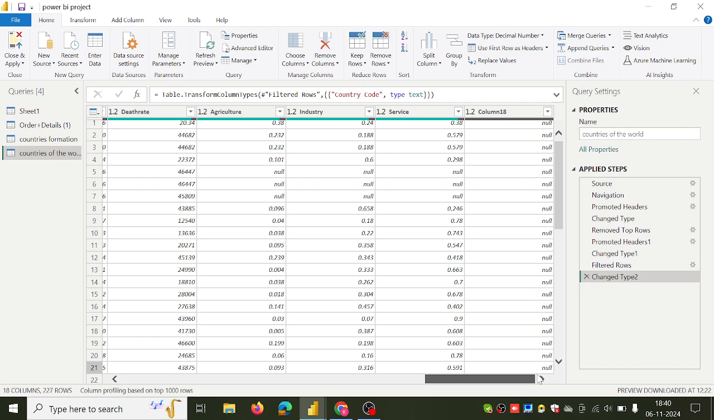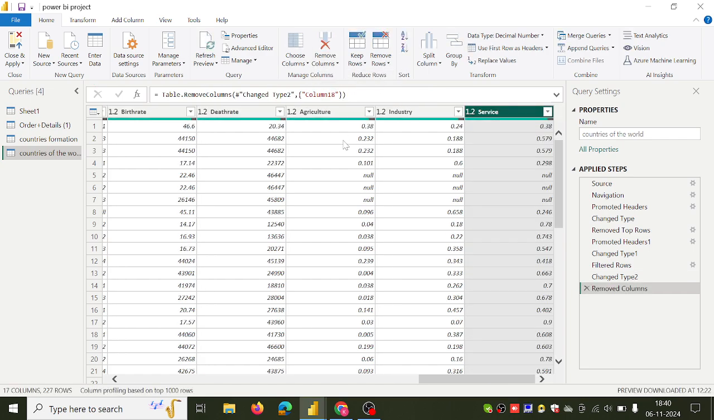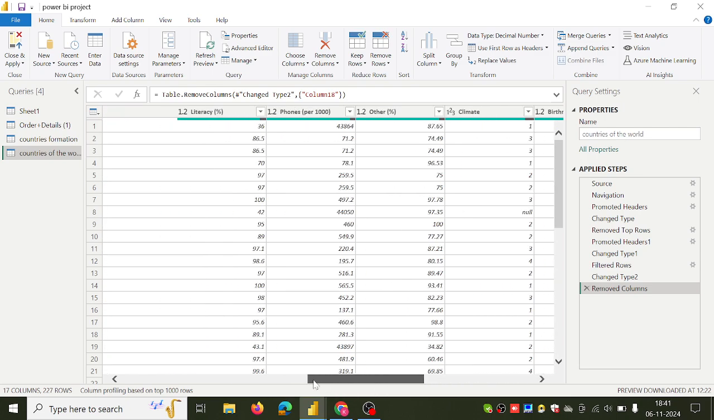Now here we can see the last column has no values. So we can remove this column by selecting this column and clicking on remove columns. We have two options here, remove columns or remove other columns. If we click on remove columns, only this column will be removed. And if we select remove other columns, all the columns other than this will be removed. So in this case, we will select remove columns. Now this column has been removed.